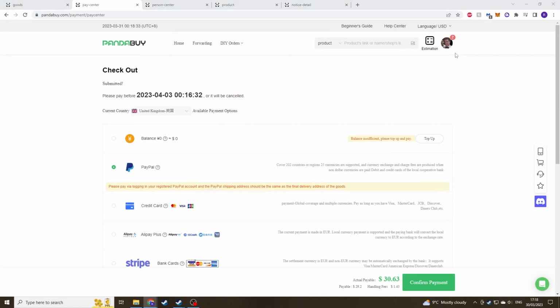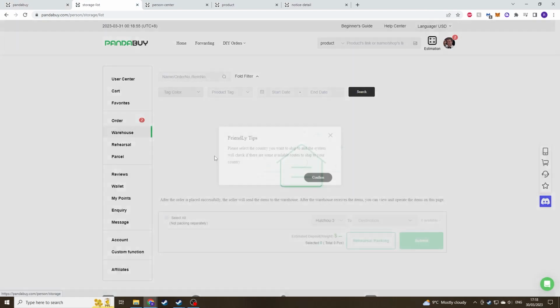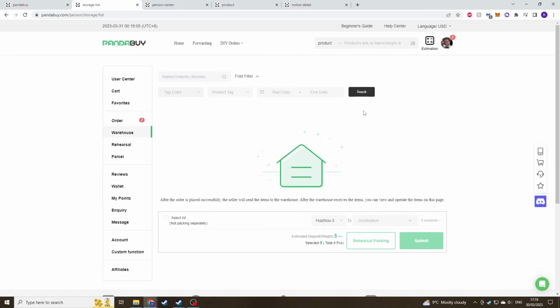Now once you've paid for your product, you just need to go down to your warehouse now, either by clicking your profile and clicking warehouse. Or if you go back to this page here, you can click warehouse as well. Now this might take a couple of days for Pandabuy to purchase your product and receive the product from the original retailer to its warehouse. But once it is in its warehouse, you'll have it stored here.